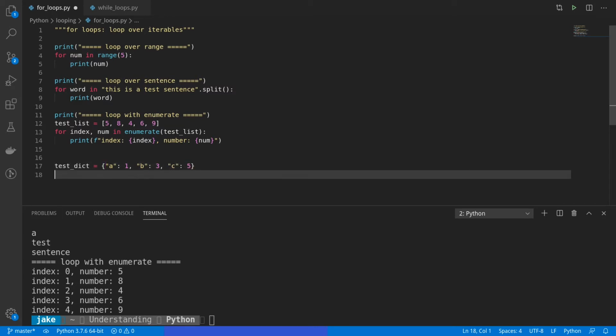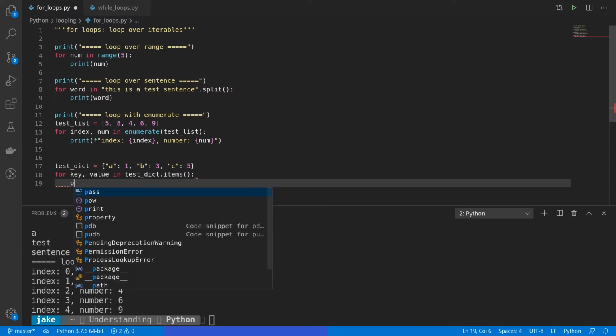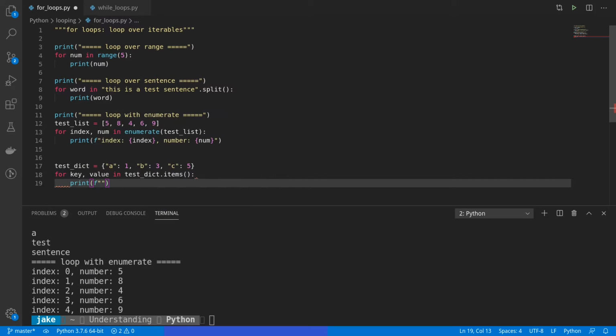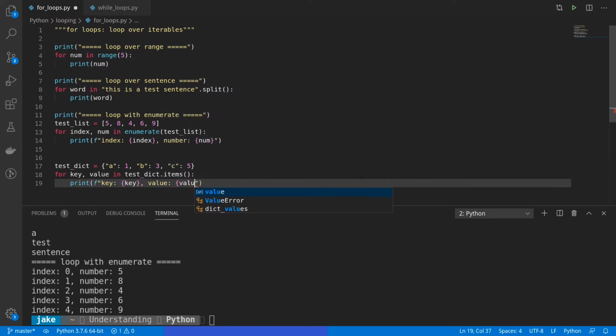And then to iterate over the key value pairs, we'll go for key, value in testdict.items. If you remember back to the dictionary video, you'll know that the items method of a dictionary will give us a tuple of the key value pair. So with that, we can print out a new f-string saying key maps to the key, and then value will of course print value.